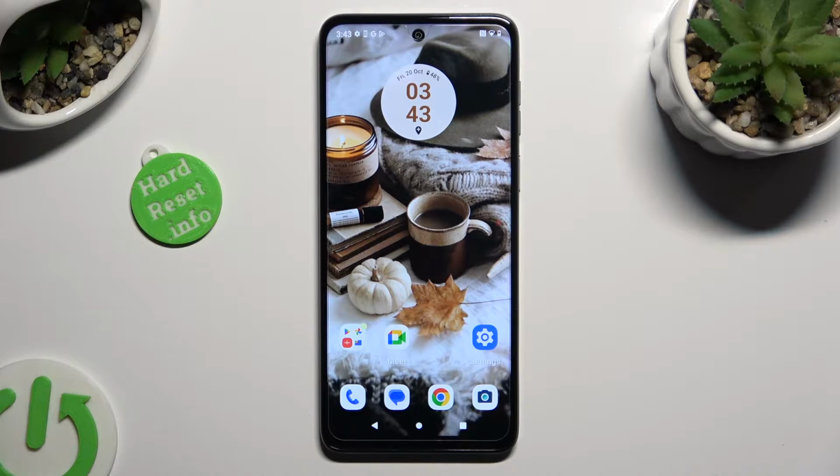Hi! In front of me is Motorola G14 and today I would like to show you how you can operate the voice recorder.